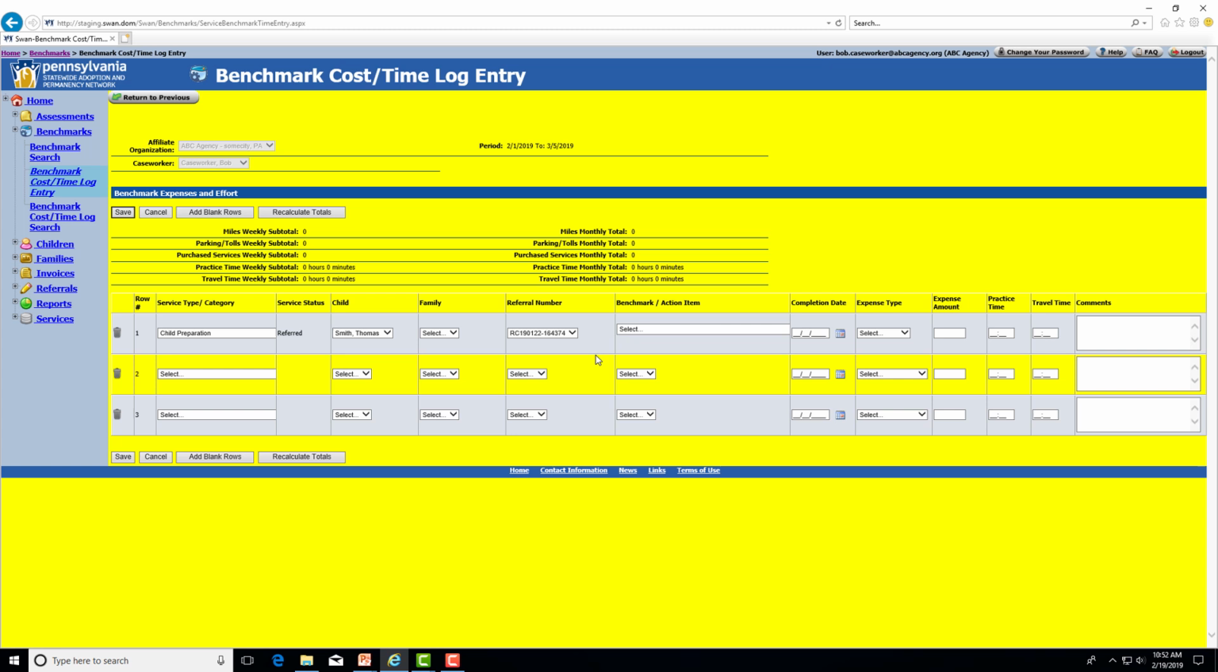Referral number auto-populates based on the selected service type category and child or family. Select the applicable benchmark action item from the drop-down list. Remember, the benchmark action items displayed are based upon the selected service assignment date. Let's select item number 1, Initial Referral.